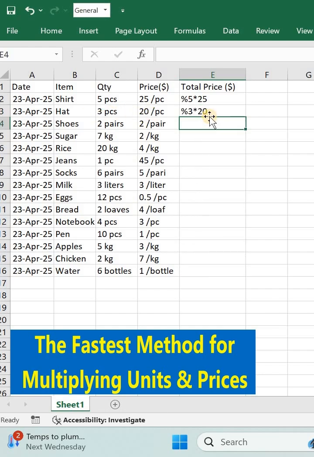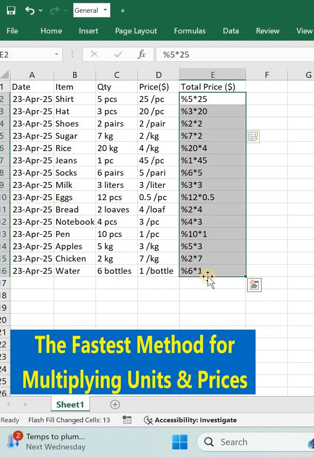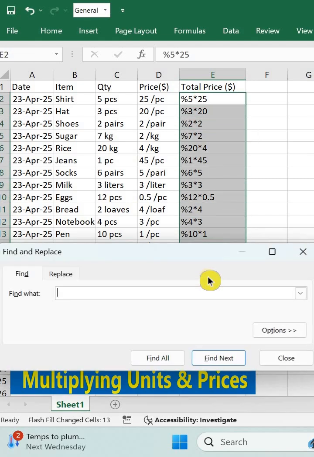Hit enter. And I use the flash fill option using the shortcut method, Control E. And now it's flash filled. I select this column and use the shortcut Control F.